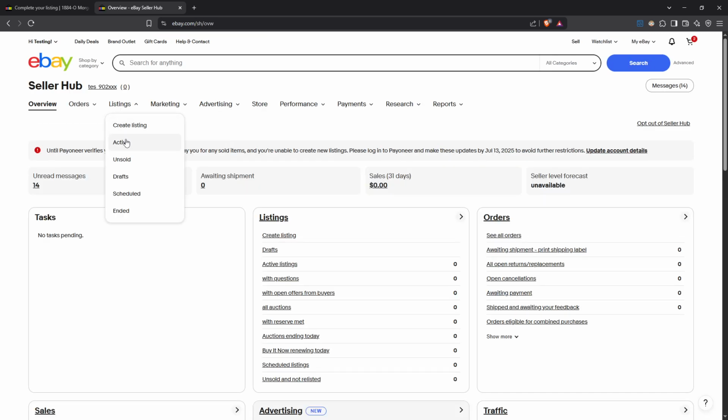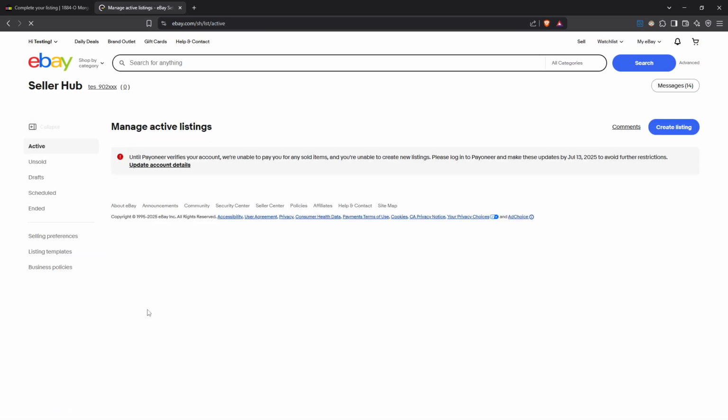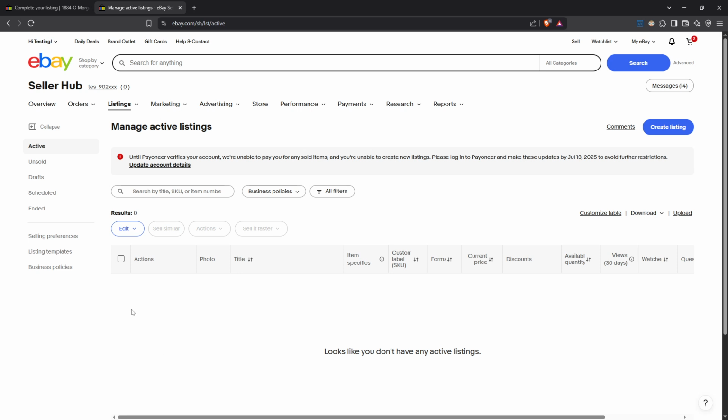The first step is to check the boxes next to the ones you want to edit. This allows you to apply changes to multiple listings simultaneously. Once you've selected the listings, click on the Edit button. This will open a pop-up window for the bulk editor. It's a powerful tool that allows you to change prices, update shipping details, and yes, even schedule listings in bulk. It's an incredible time saver if you have multiple items to manage.